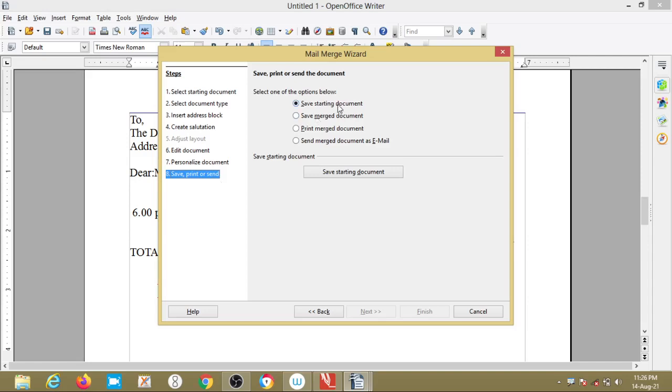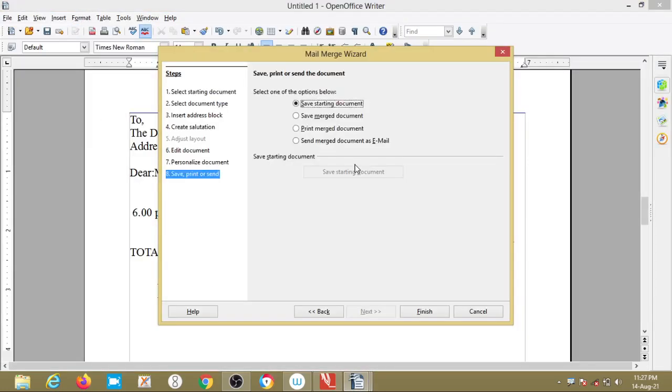Here, save starting document will be there by default. Then the second one is save merge document, print merge document, and send merge document as email. Now we are pressing this button, save starting document. Click on it, and it will be saved. Now it has saved, whatever we have written. Then click on the finish button.